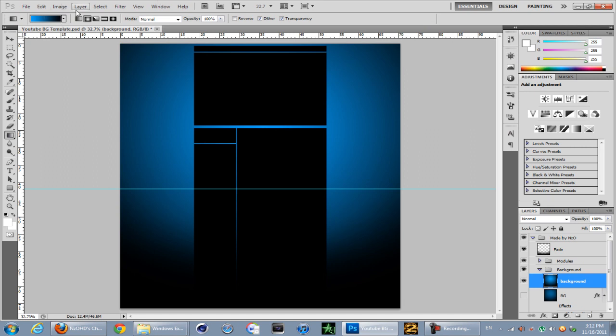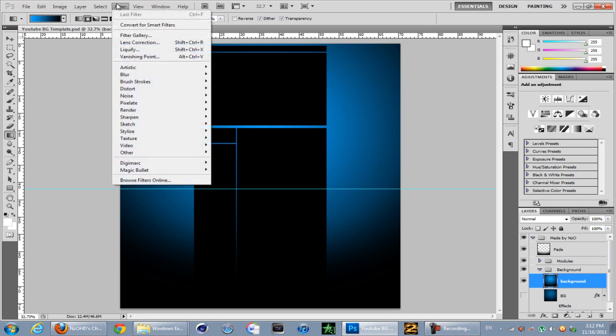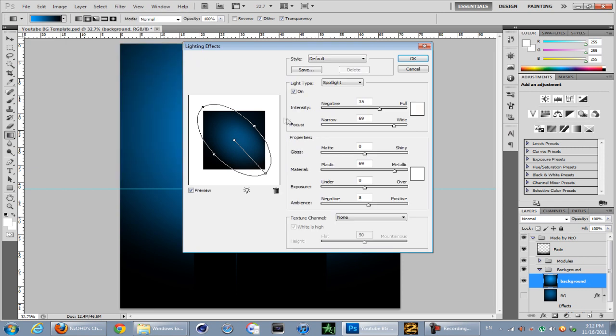You want to just go over to filter, go down to render, and go to lighting effects. Now there's something about this that it just makes it look a bit cooler, if you would like to say that. Honestly, you can change so much on this. This would be pretty useful on partner backgrounds, stuff like that.